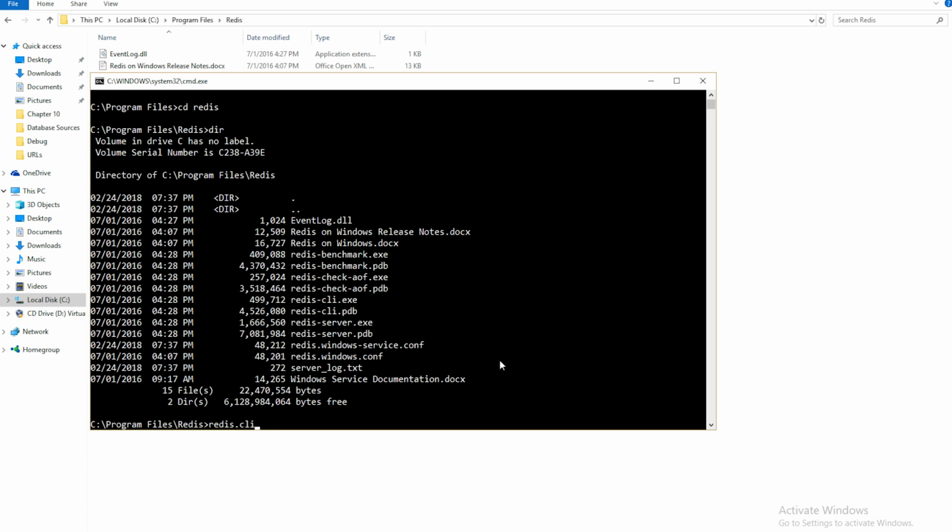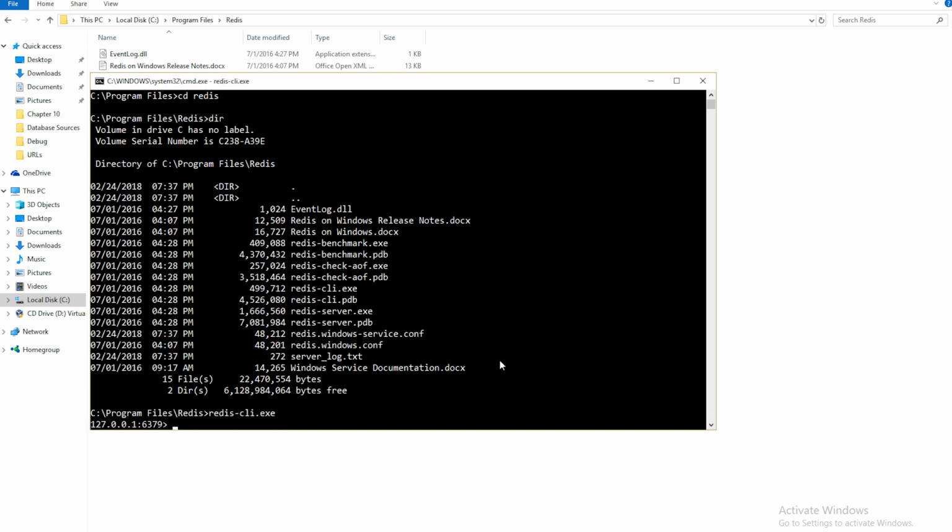redis-cli.exe, and it's not dot, it's dash, cli.exe, and here it is. Here is the server, as you can see.